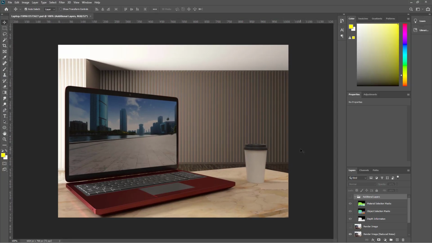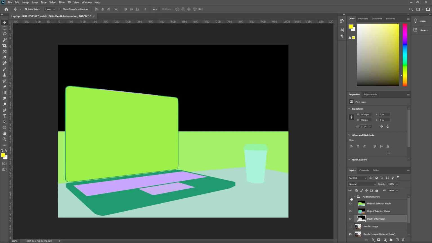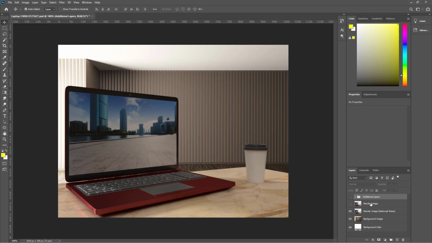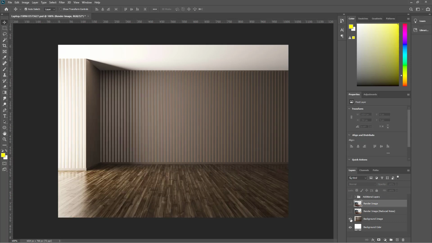As you render it out in Photoshop, you can see that these are the layers that it actually generates. So there's material selection mask right here, object selection, and depth information over there, as you can see. This is turned off by default. We're going to talk about this in a while. So let us go with the images right over here.